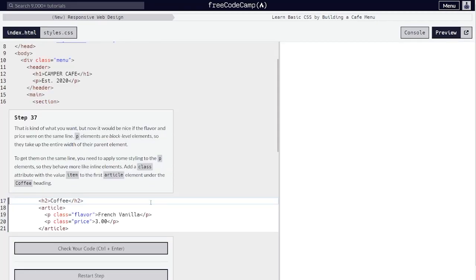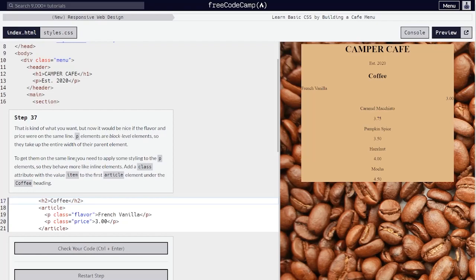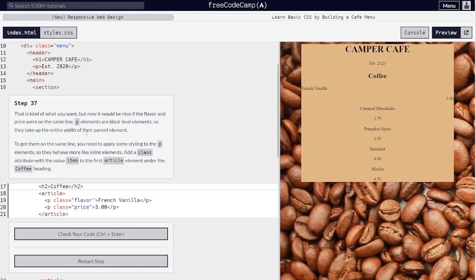Perfect. That is kind of what you want, but now it would be nice if the flavor and price were on the same line. P elements are block level elements, so they take up the entire width of their parent element. To get them on the same line, you need to apply some styling to the P elements, so they behave more like inline elements. Add a class attribute with the value item to the first article element under the coffee heading. Okay, so we're gonna add class equals item.